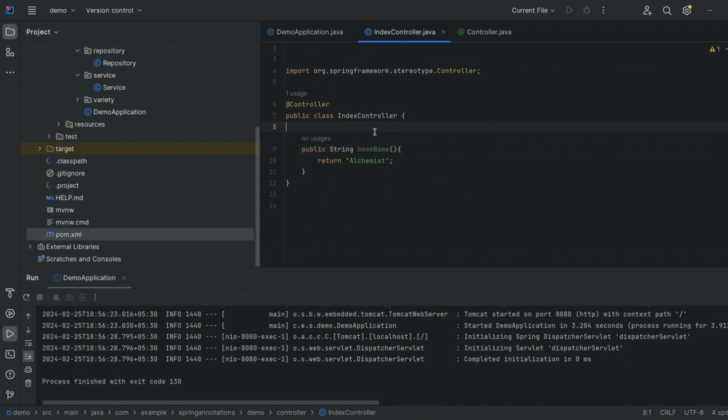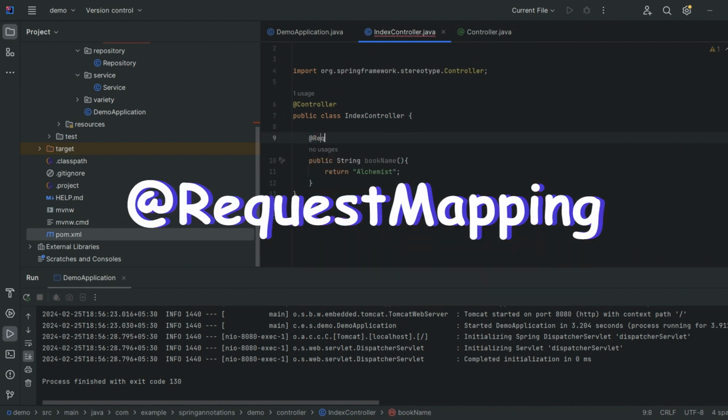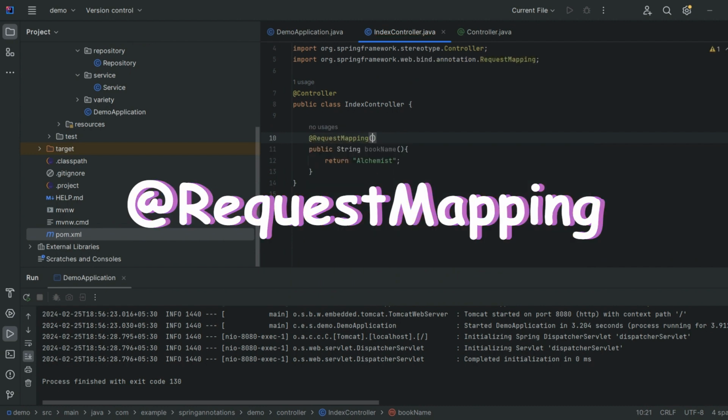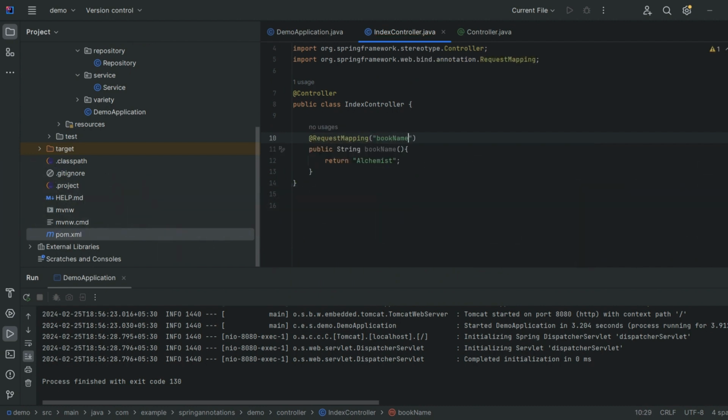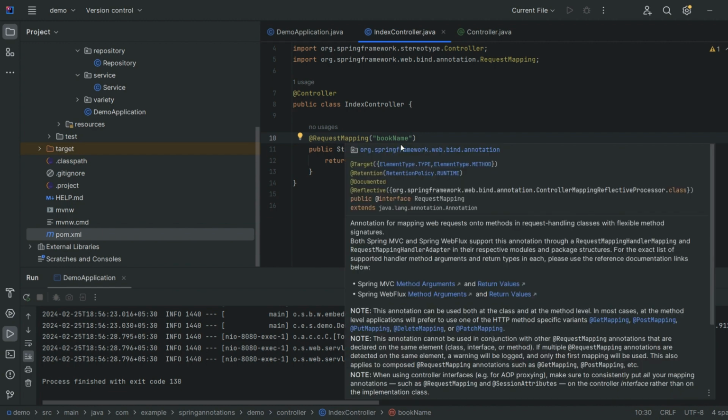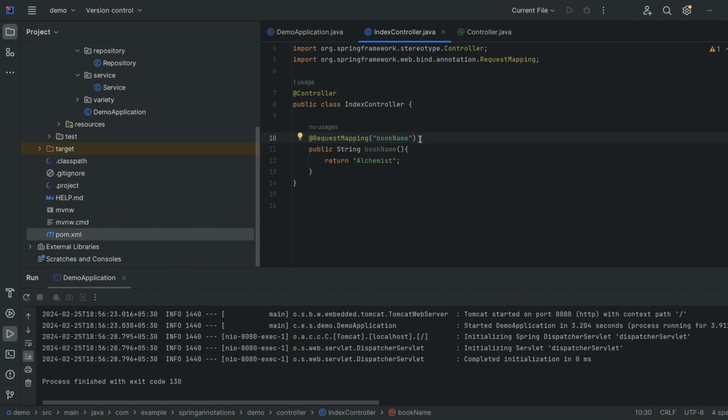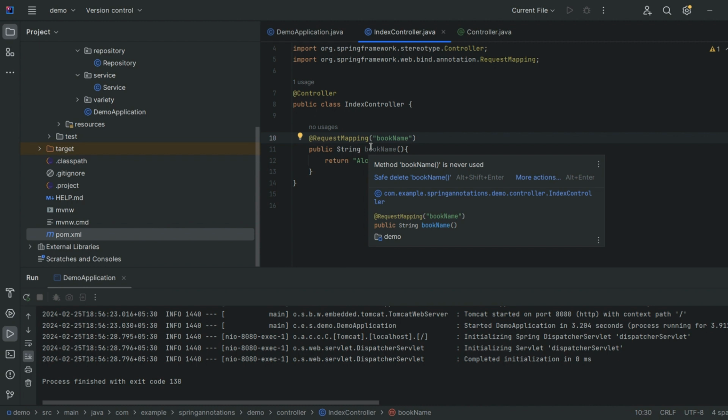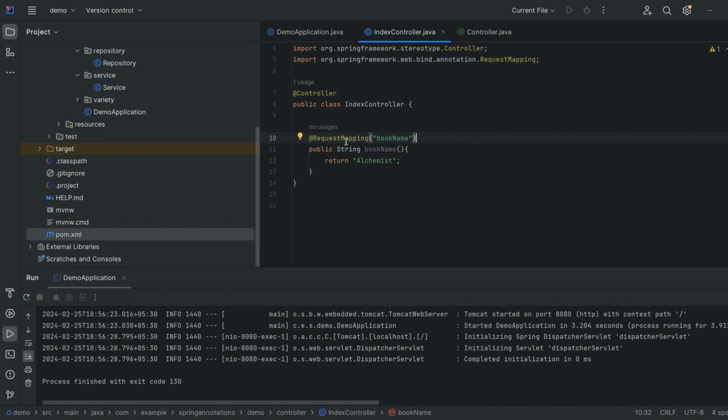So go back to this. We have to use @RequestMapping here, and let's give it the name book name. What it does is it maps your incoming HTTP request to this URL, that is localhost:8080/bookname. 8080 is the port on which my Tomcat server will be started. So your incoming HTTP request will be on slash book name. We can change this request mapping to GetMapping or PostMapping also, depending upon the use case we are trying to perform. I've used RequestMapping here.